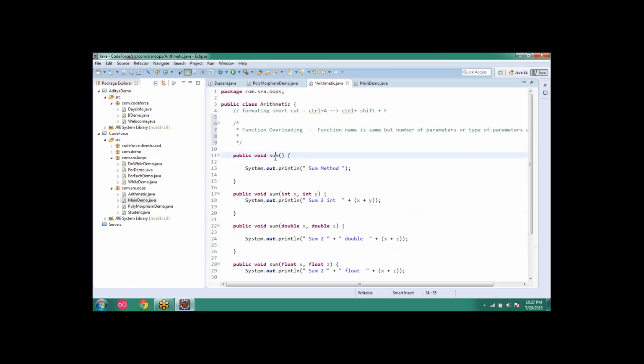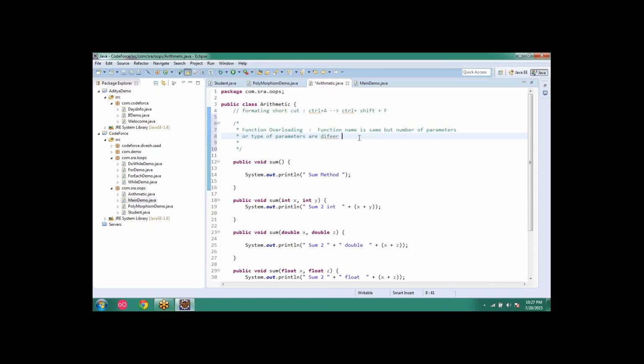So here everywhere the function name is the same, but the number of parameters or type of parameters are different. That is what function overloading is. This is also called polymorphism.